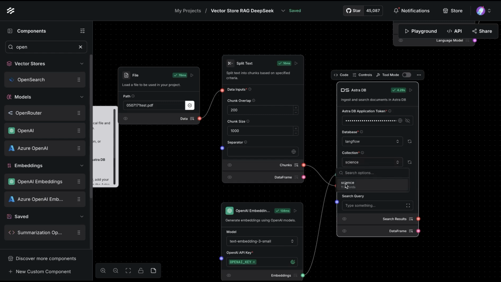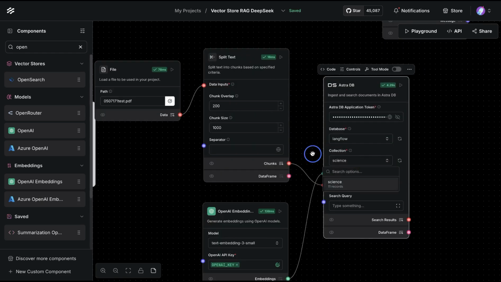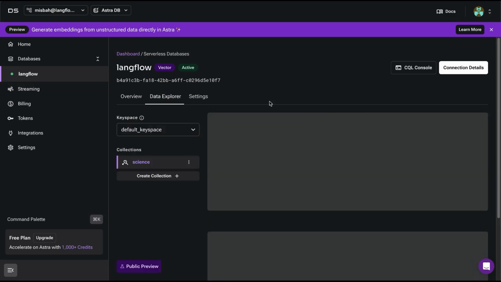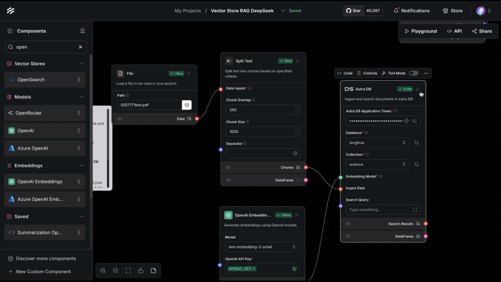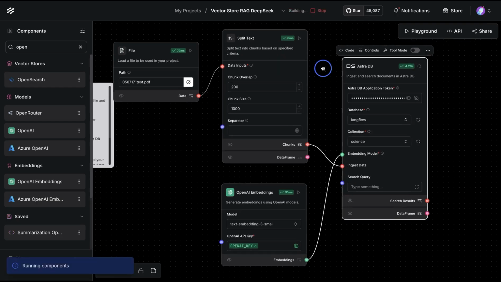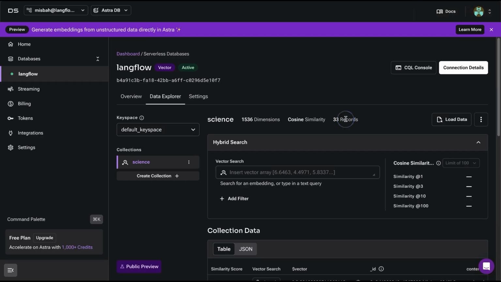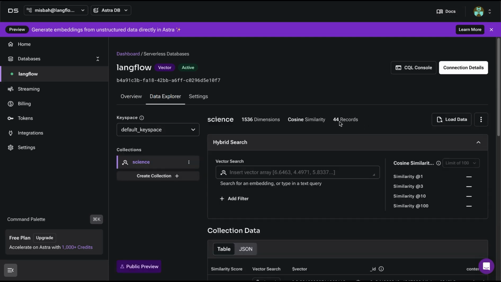The key thing here is there were a few records from previous tests, so now I can add to the same collection, or I can make a new one. Just to see how it works in the data explorer, I can see that we have about 33 records, and this is the updated one. If we run this flow and provide a document, we'll notice that the value for the records will change once we refresh the tab. So we got 44 records, so we know that this is working fine.